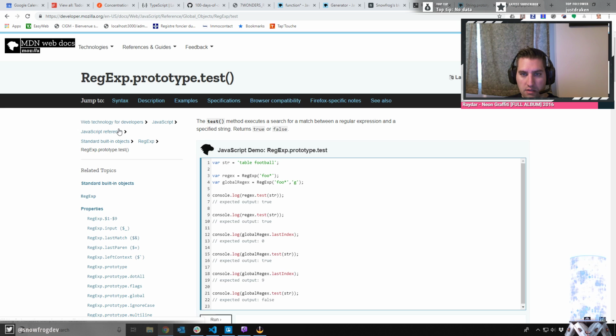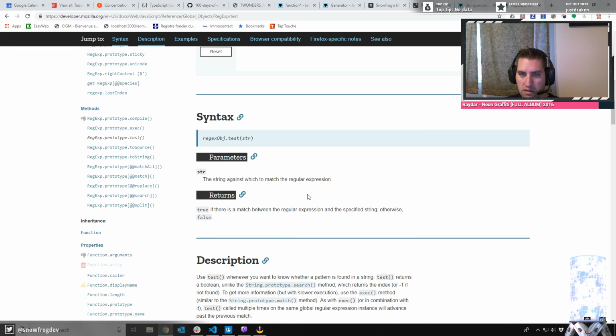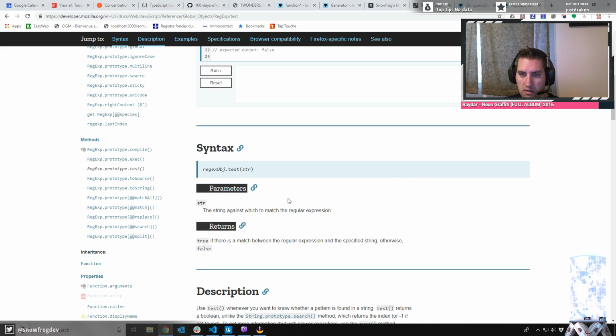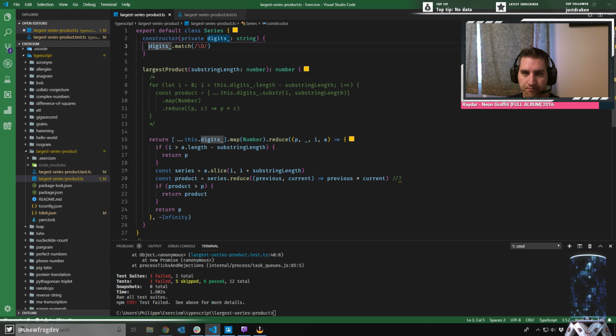How about just test? What does that do? Executes a search for a match between a regular expression and a specified string. Returns true or false. That is more like it. So your regex object, then your test, then the string. So let's test. So our regex object is this. I think can we just do that? Yeah, we can. Cool. Test, then digits.